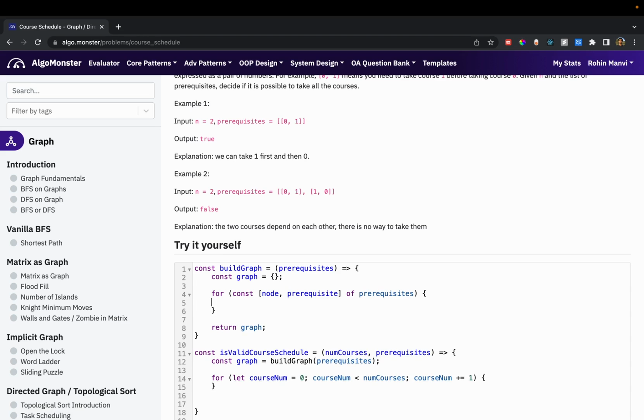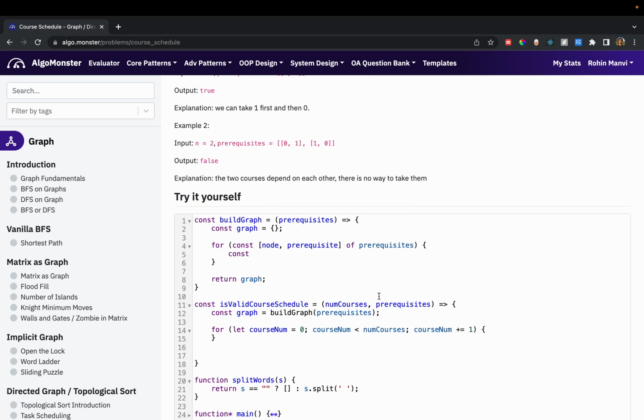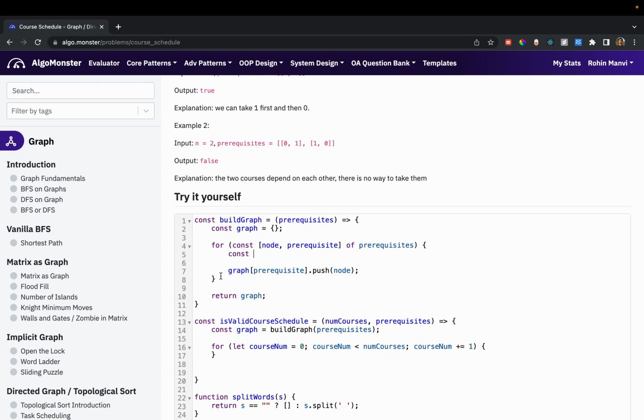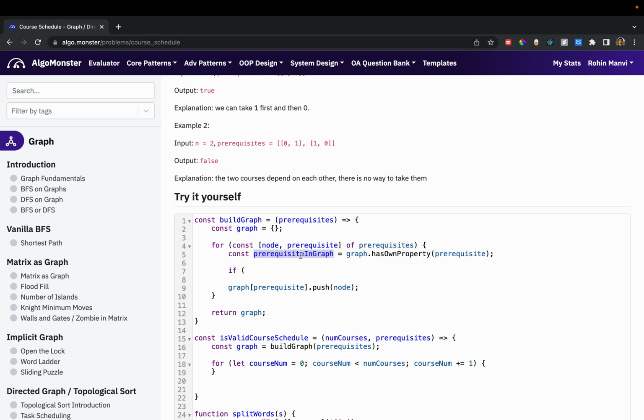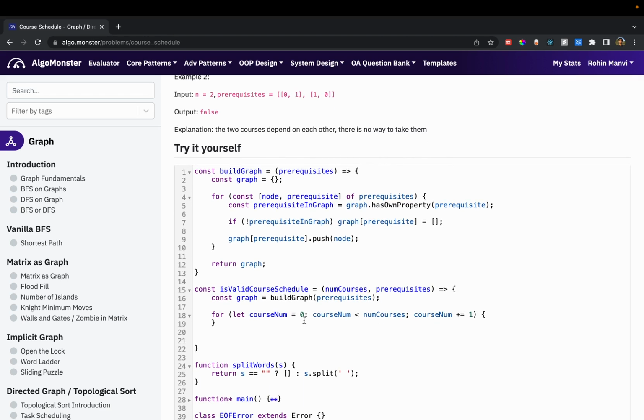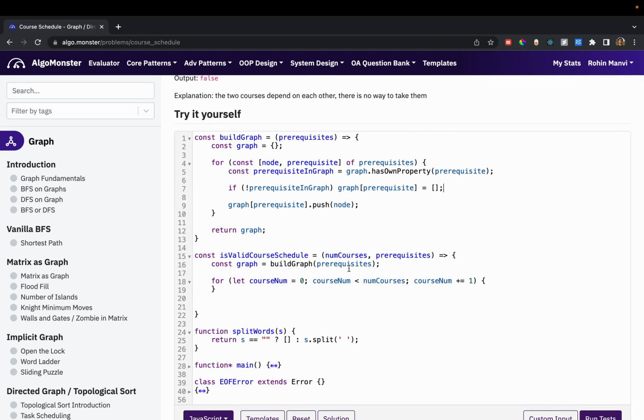And note I'm writing it somewhat generically so that this doesn't have to just be for classes. So we can say we want to do graph at prerequisite dot push node. We're saying we can get from the prerequisite to the node, but obviously we have to make sure that we can do this. So we'll check whether the prerequisite is in the graph using graph.hasOwnProperty, and if the prerequisite is not in the graph, we're going to set graph at prerequisite equal to an empty array. Okay, now that we have our graph, what we will do is go to every class.